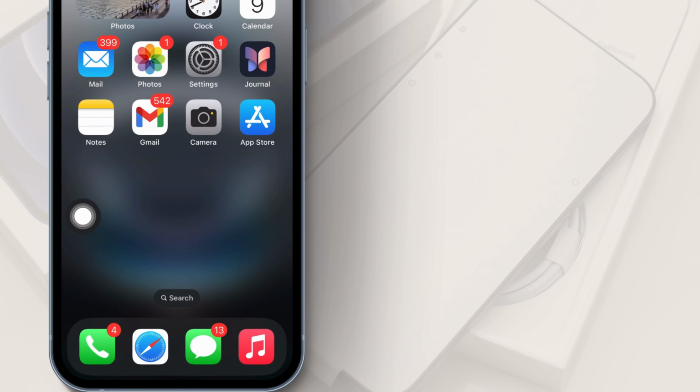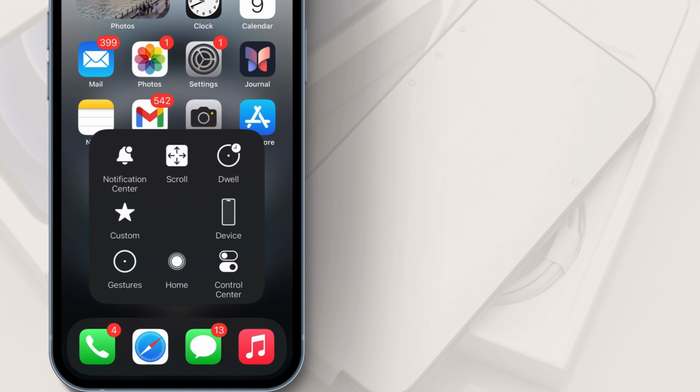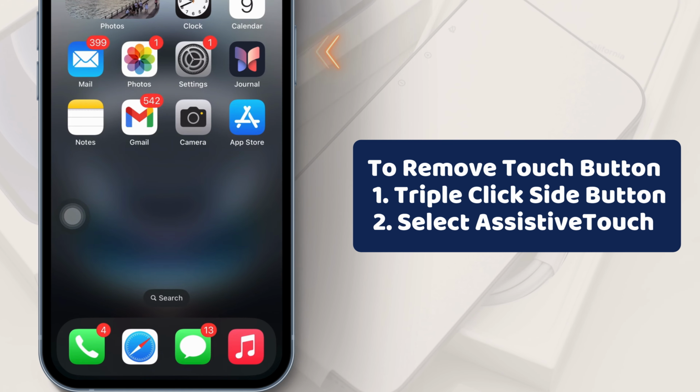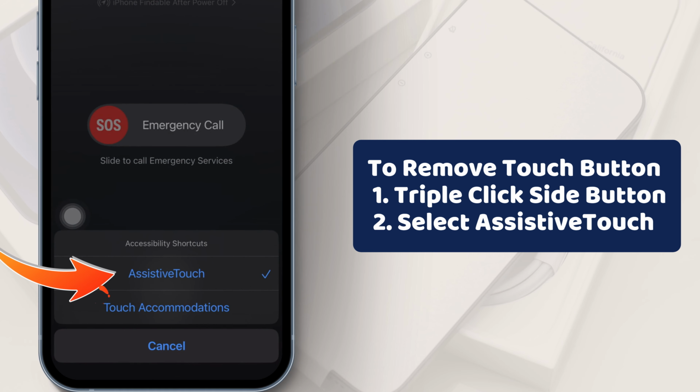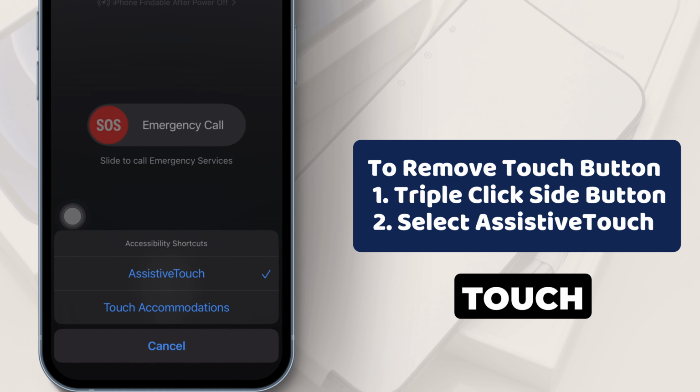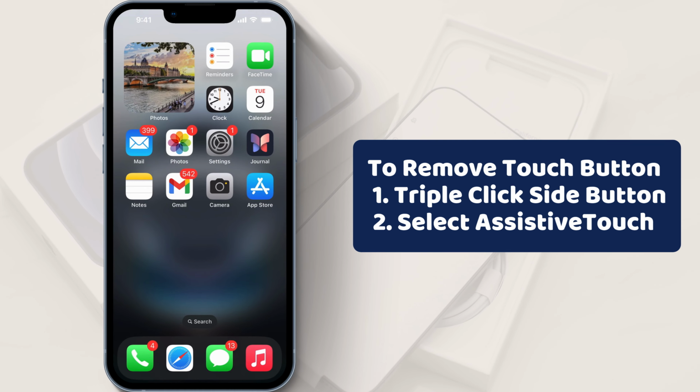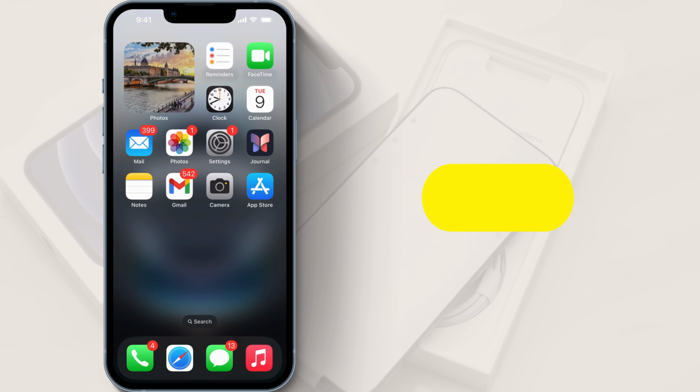As you can see here, the floating button appears on my iPhone. To remove this touch button, quickly triple-click the Side button. Then, select Assistive Touch to confirm. That's it. Method 3. Using Siri.